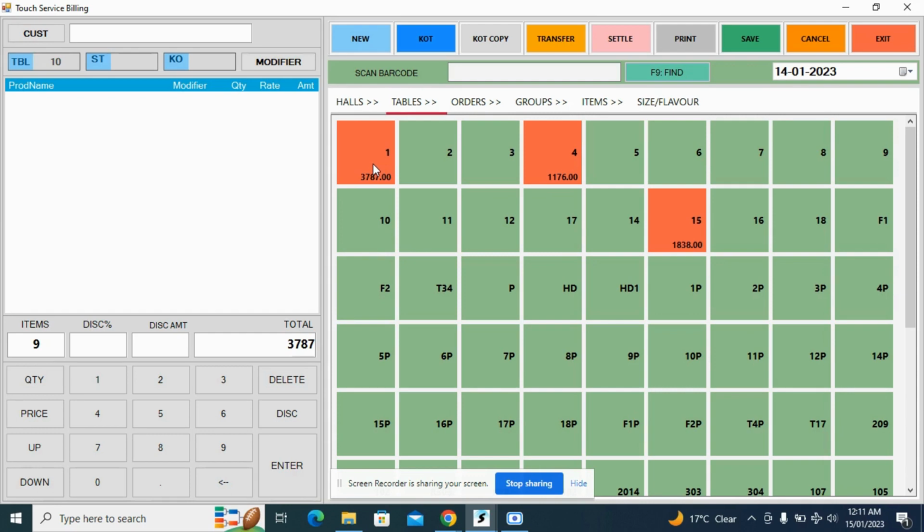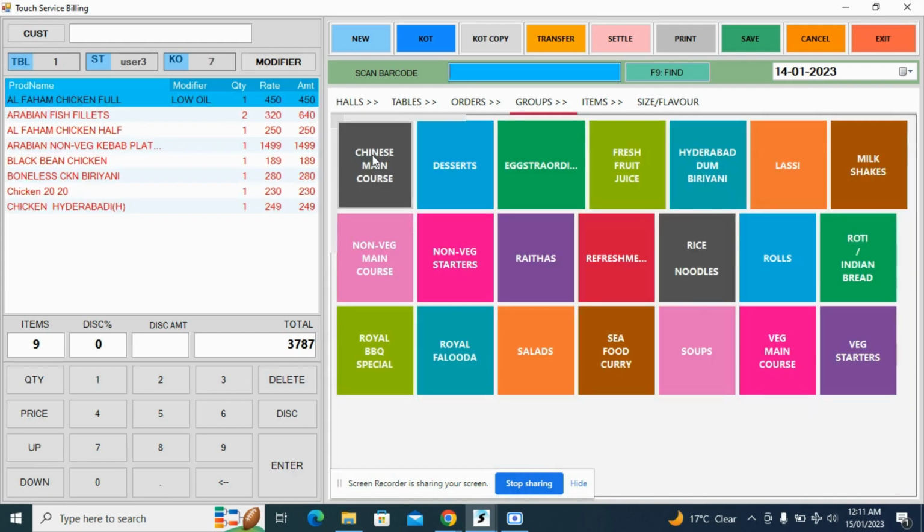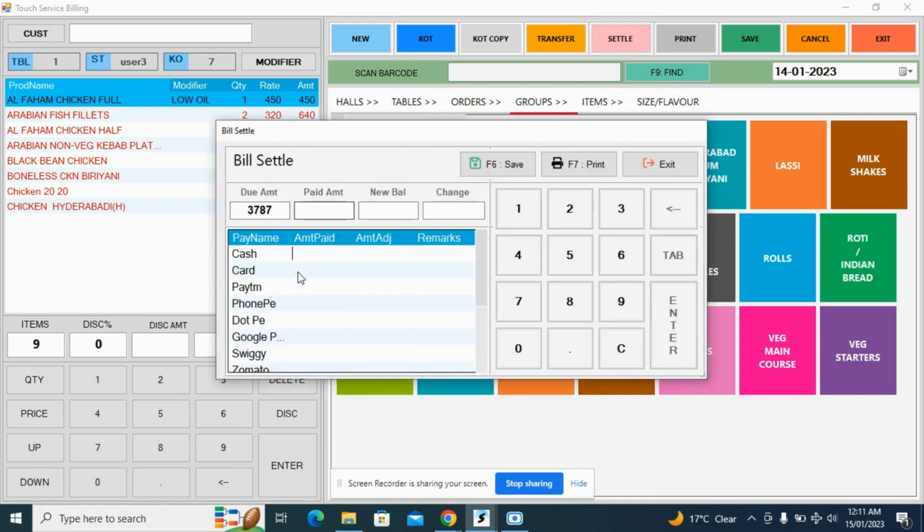For example, if I want to generate a bill for table number 1, I can click on table number 1. On top there is an option called settle. When you click on settle, it will ask how you are going to settle. I'm just entering cash as 2000. When I click on enter, it will show the balance. The rest of the amount I am updating by PhonePe, and now there is no balance.